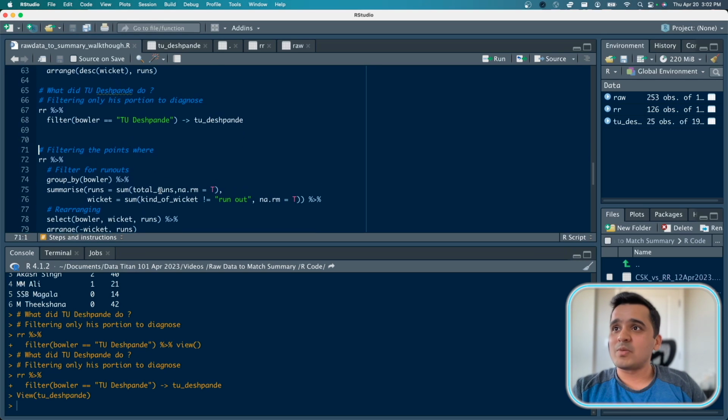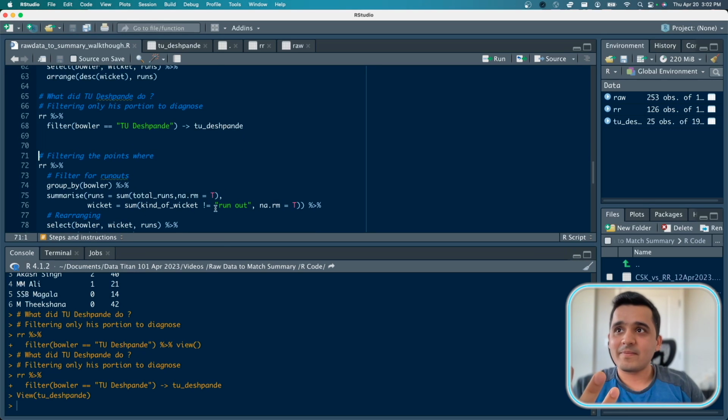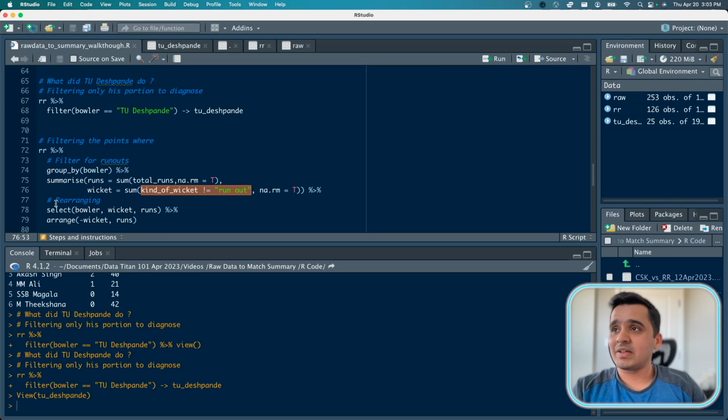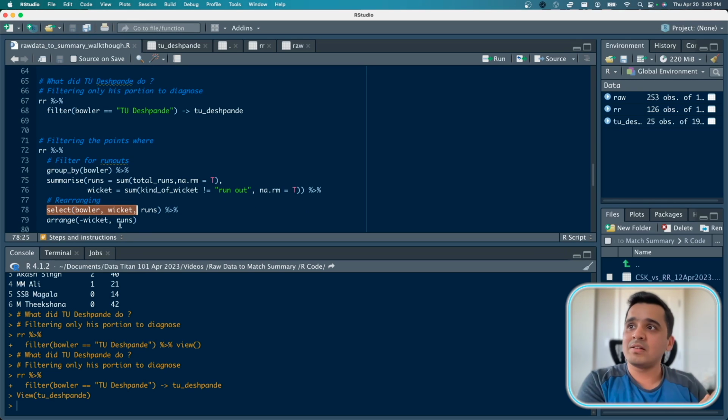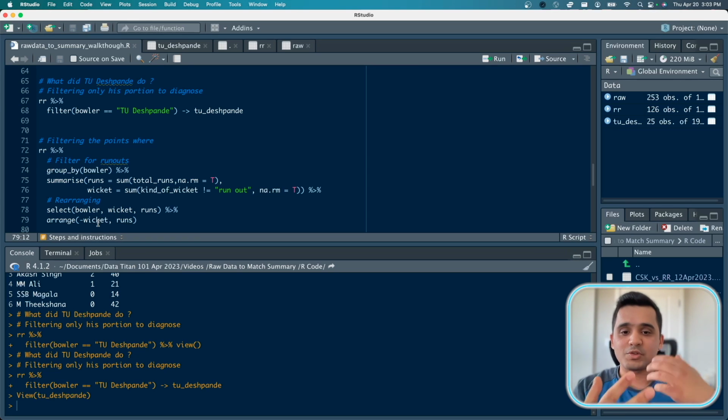So filtering the points where the kind of wicket is not equal to run out, we take the same thing again. We take the Rajasthan Royals dataset, group it by the bowler, and summarize: runs is the sum of the total runs, and wicket is the sum where kind of wicket is not equal to run out. I'll do the same thing again, rearranging by bowler, wicket, runs, and arranging by the most wickets first and then the ascending order of runs.